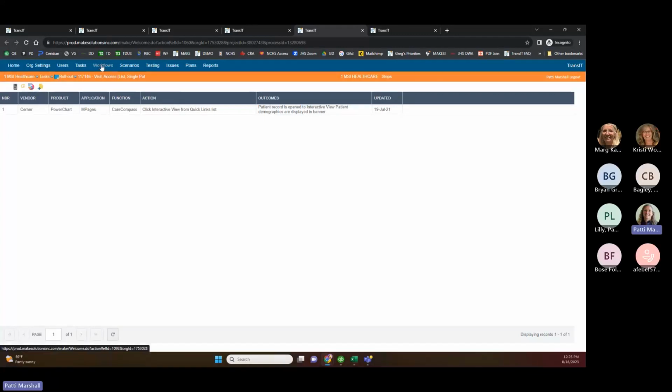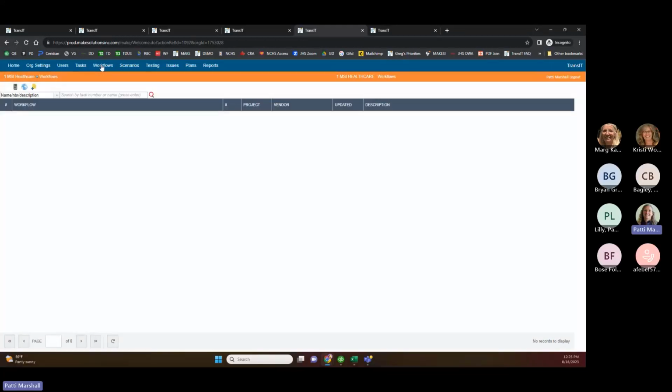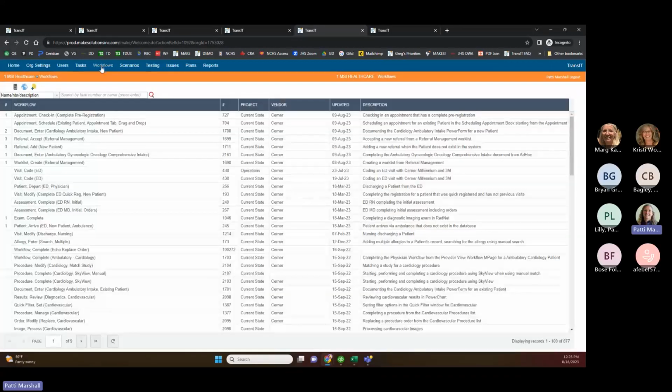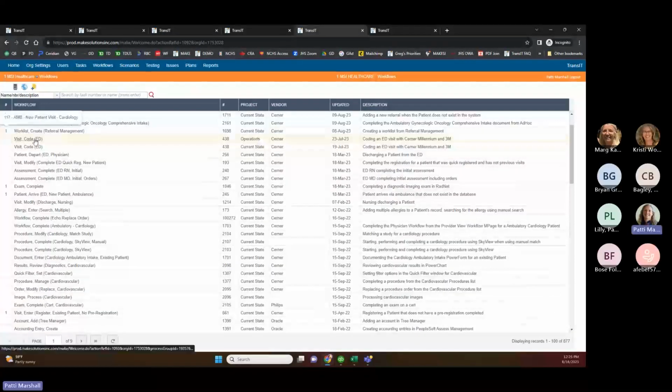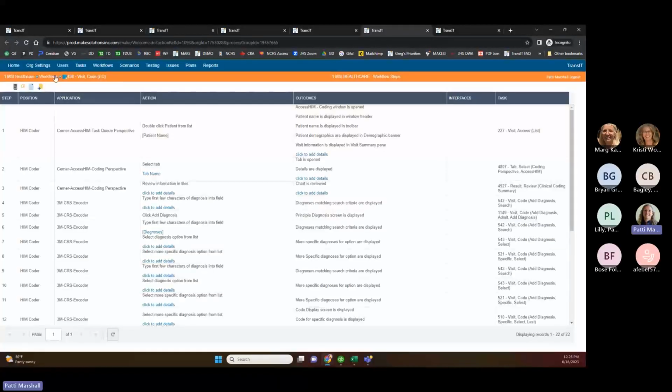And the same thing would be true in workflows. If you were in a workflow that was not in current state, so this one here that isn't, when you're inside, it shows you that it's not in current state. So it's just to make sure that you don't mistake this as being a current state workflow scenario, task, whatever level it's at.